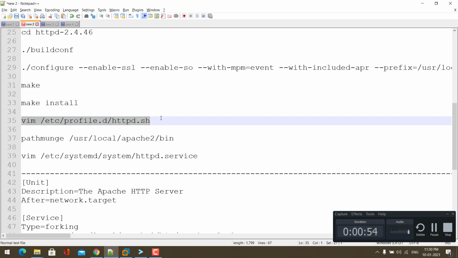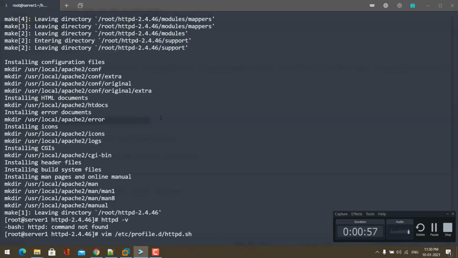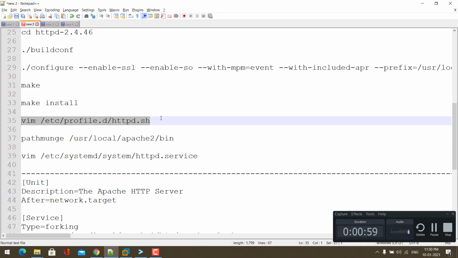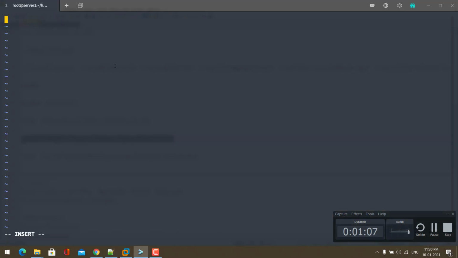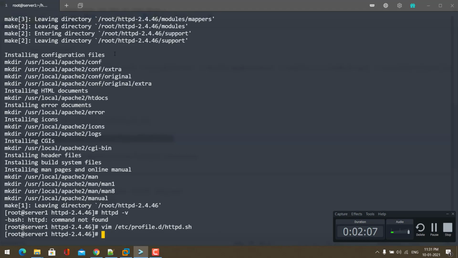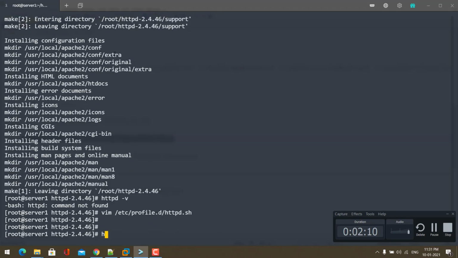Now open this file and here you need to put like this. This is my Apache installation directory. You need to change this path. If you change the Apache installation directory, here you need to put your Apache installation directory. Now save and close the file. So after you save the file, the command will not work.